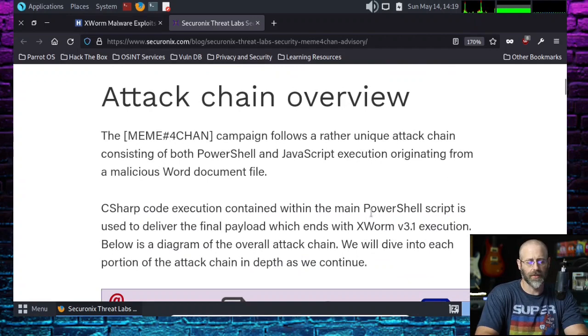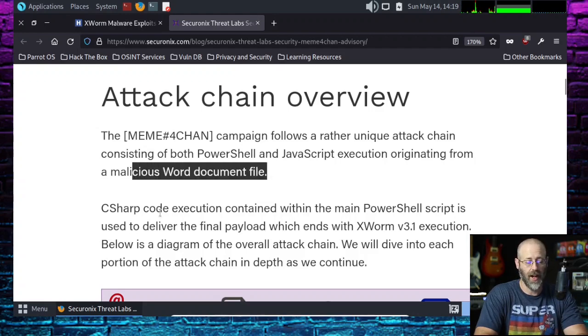The attack chain overview. Meme4chan campaign follows a rather unique attack chain consisting of both PowerShell and JavaScript execution originating from this malicious Word document file.